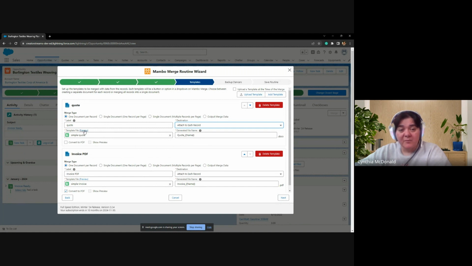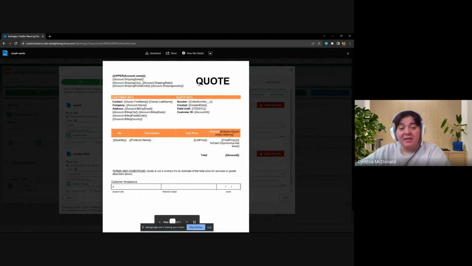My template is here, but if I wanted to check and see that, yes, this is the correct template I want to use, I can hit that preview.